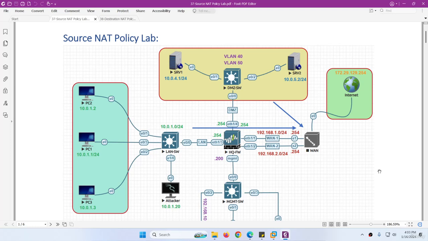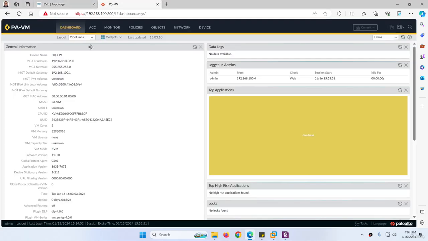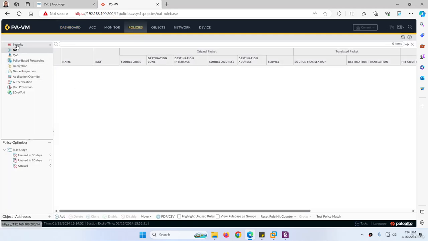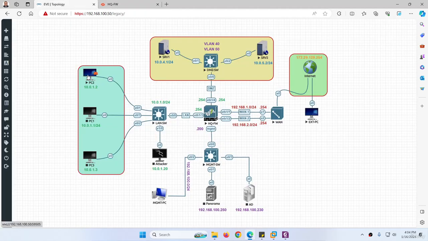Next, we need to configure source NAT policy to allow traffic for the internal subnet and for the DMZ subnet to reach outside. If you remember, previously we configured security policies in this HQ firewall. These are the security policies, but still if you try to reach the internet, it will not work. Neither from the DMZ will it be reachable. And the reason is we need NAT, network address translation, to be configured on the firewall.